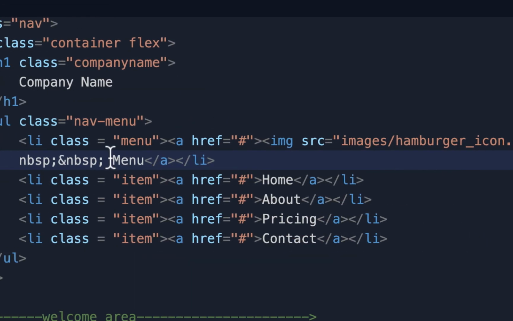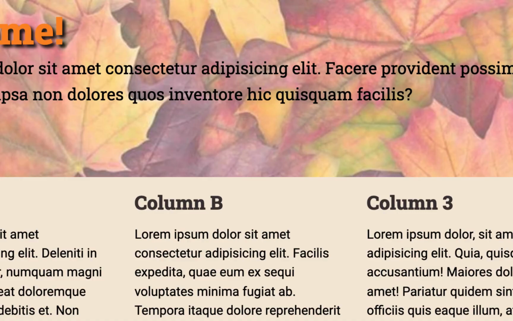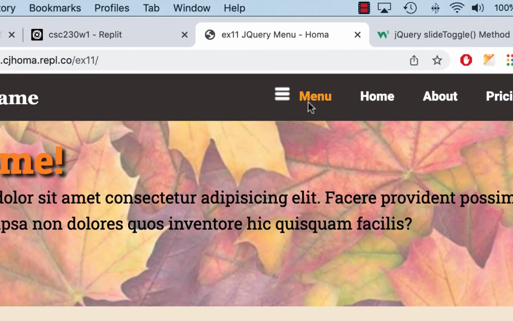So there's two non-breaking spaces, ampersand NBSP semicolon, because remember, you can't do multiple regular spaces. You have to do non-breaking spaces. And then I just put an extra space in there too. So if I refresh this, it should look a little separated. That's what I want. That's fine. I've done it before where we have the menu right justified and this on the left, but that's going to be fine for now. So that's the way it's going to look when it's on its own, even though it's going to disappear.